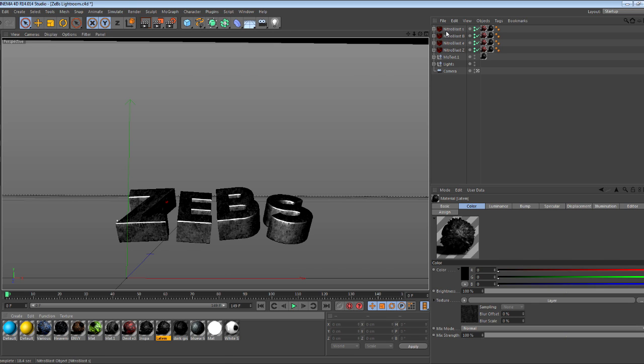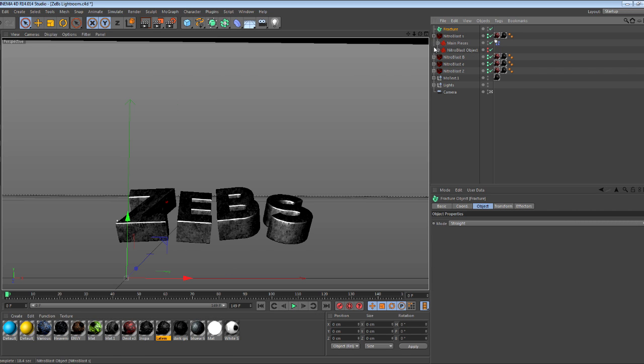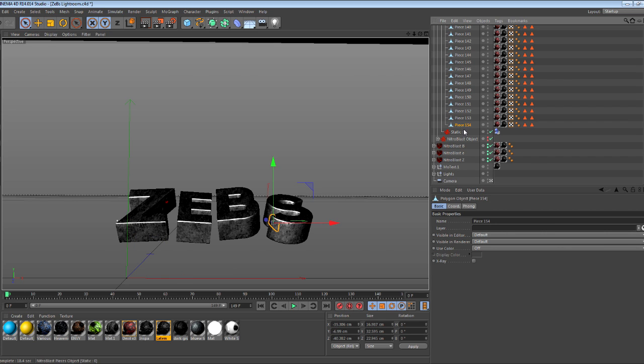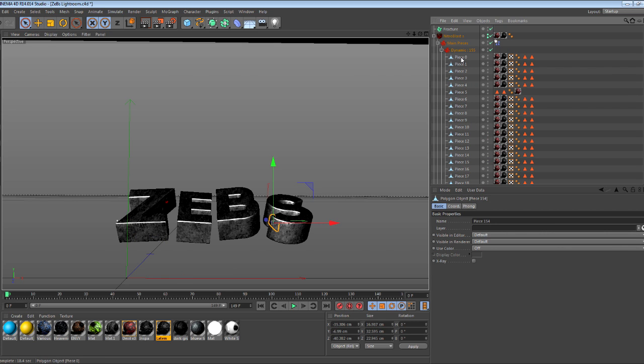So now I'm gonna break these up. Just go to MoGraph, go Fracture, open up these by clicking these pluses, and just go to the very bottom, select the piece 154, go to the very top, hold shift, and then select piece 0, so it selects all these pieces, and just drag this into the fracture.